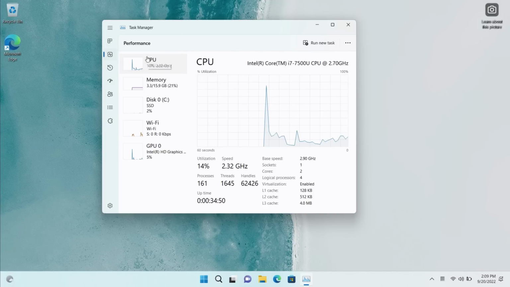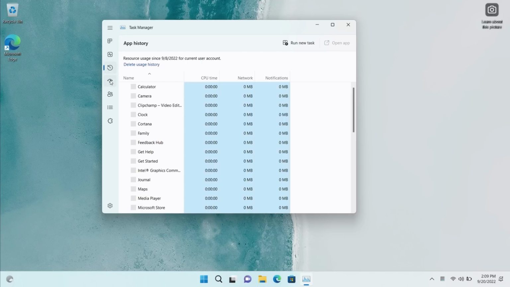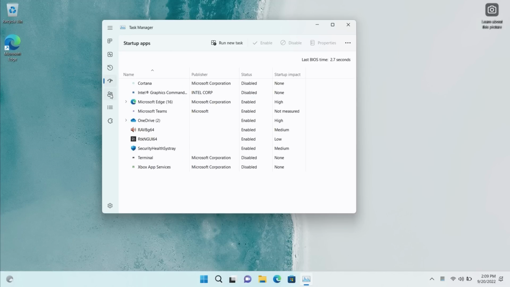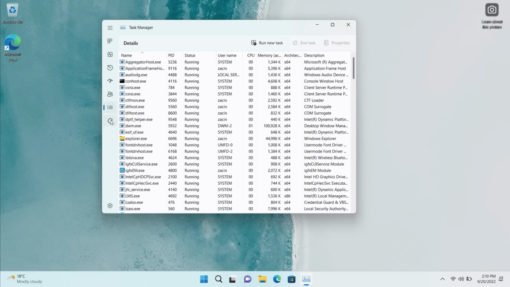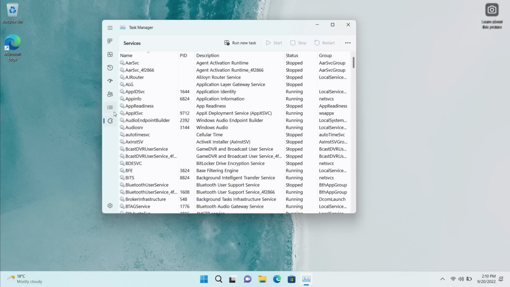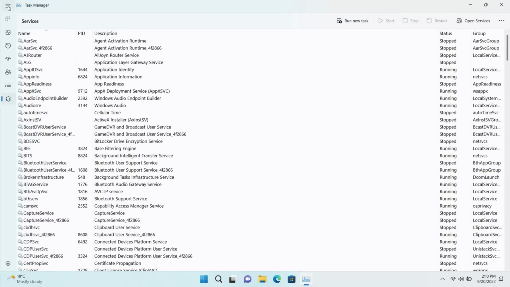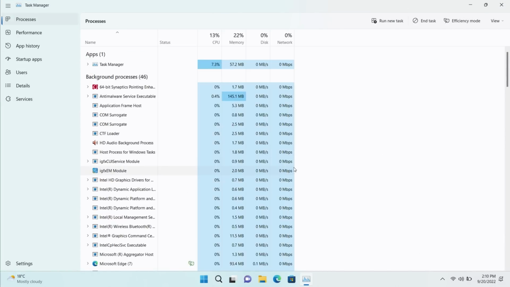We can switch to the performance tab, which brings you to this sort of usual familiar interface. And we've got app history here. We have startup apps, users, details here, and then we have services as well. And if we maximize this app, you'll see that the sidebar out here automatically expands. You can see all of those different tab names as well.